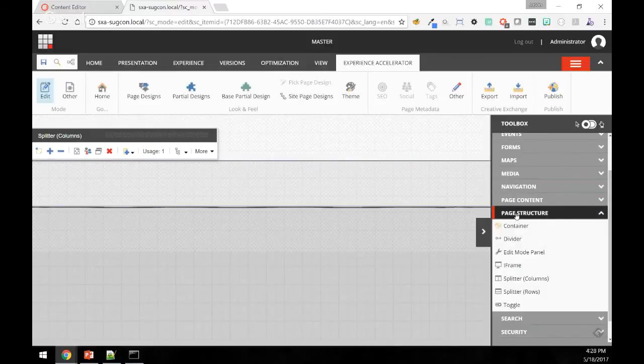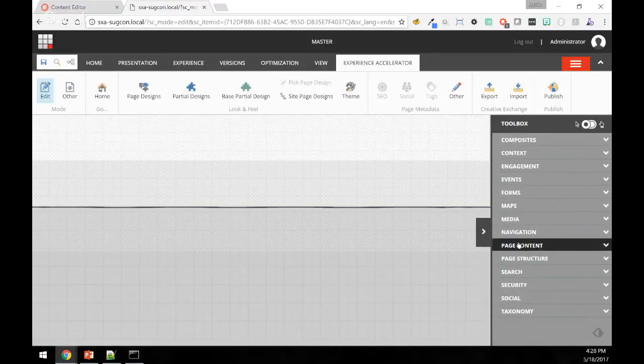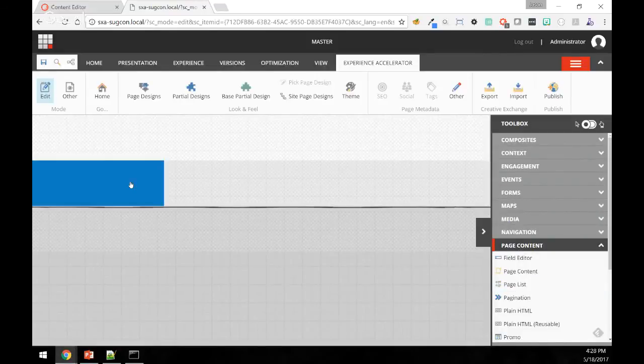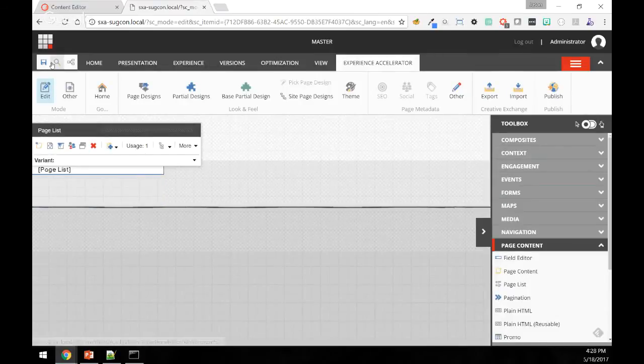So what I also want is page content. I want to put a page list in this left-hand column. And then that's all I'm going to do for the article body.